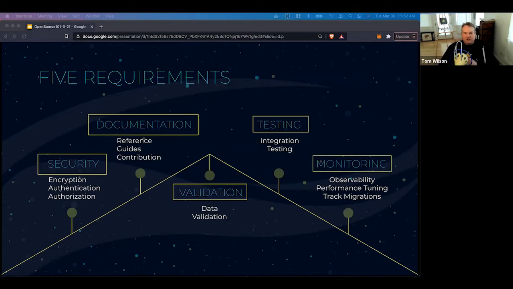And then finally, monitoring, right? Being able to observe how your application and your API is performing, being able to make tweaks or enhancements and determine if that's enhancing the performance or actually causing problems, or really being able to track migrations. If you're moving from one implementation detail to another, monitoring plays a huge role in that.